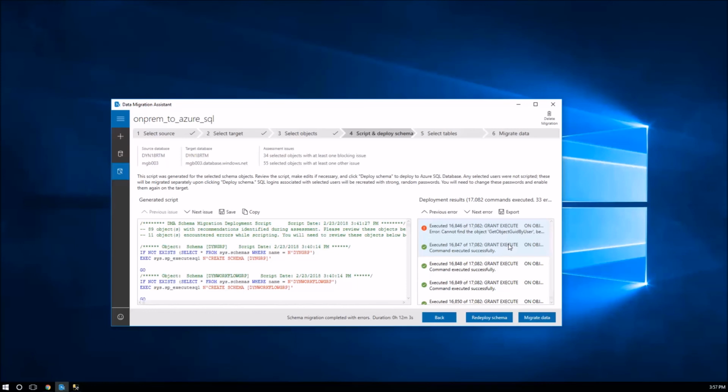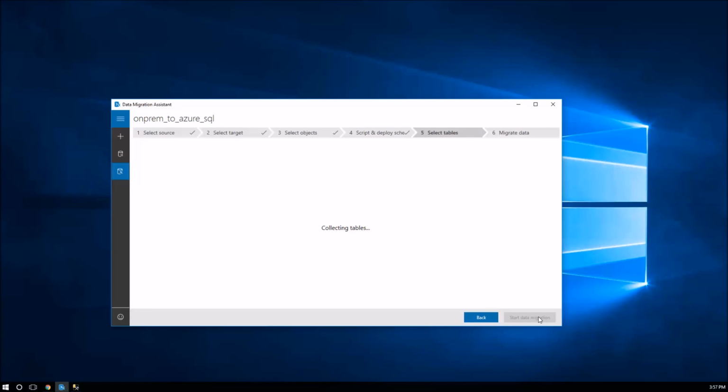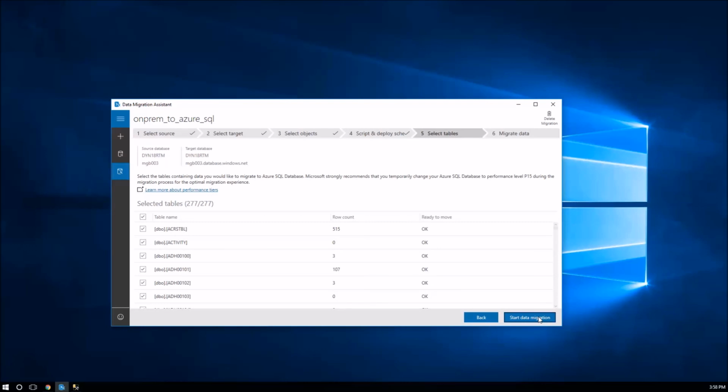Okay, the other thing that I do recommend is you export all the deployment results just as much as you export the script that was generated. For those of us SQL Server junkies, I'm sure we can figure out some of these blocking issues and some of these extra issues that are preventing a successful and complete deployment of our schema. All right, now I'm going to proceed to the data migration portion of this transfer.